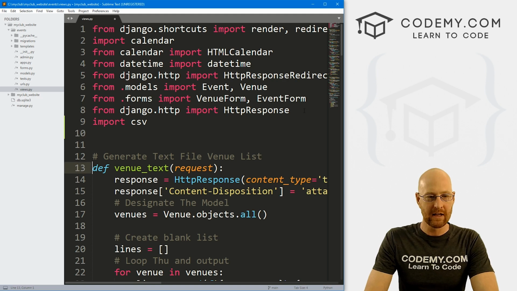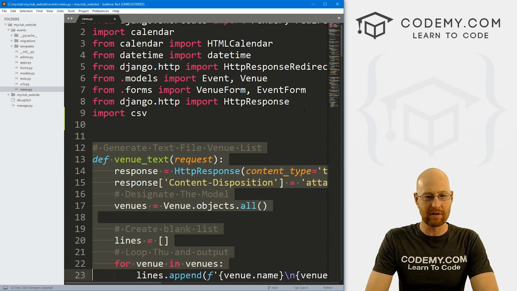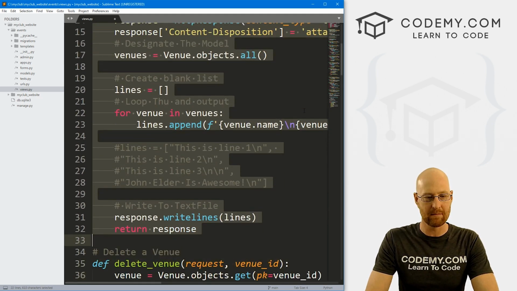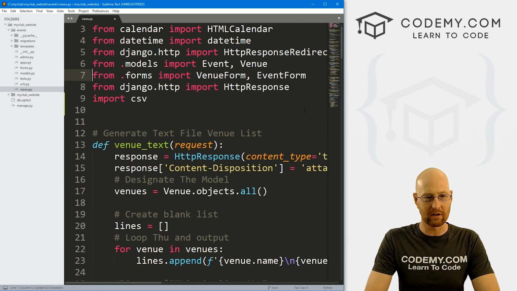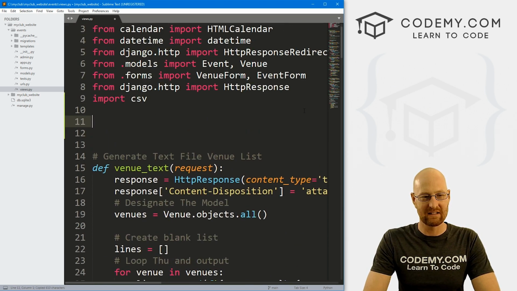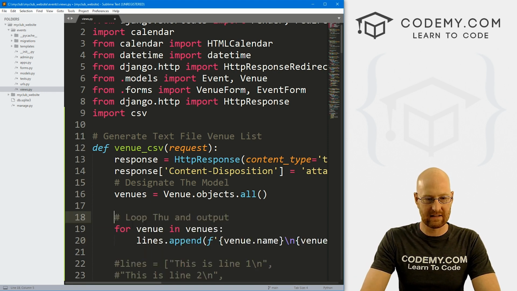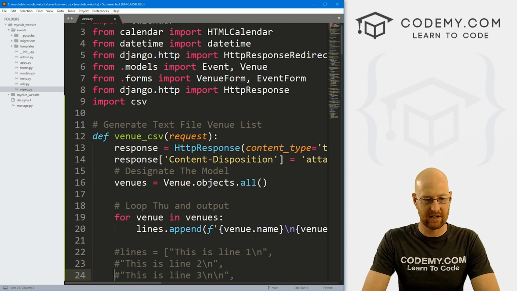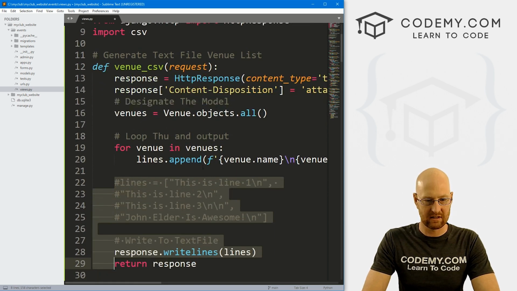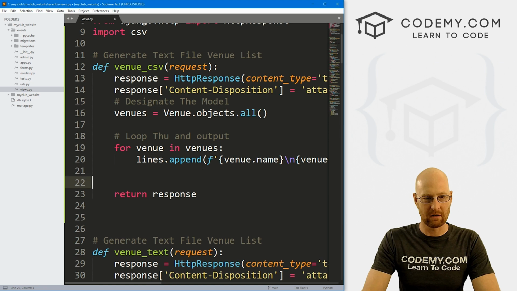So, okay. Now, I'm just going to go ahead and copy this whole function that we did last time, because it's going to be sort of similar to do the CSV spreadsheet stuff, but a little bit different. So first off, let's change this from venue text to venue CSV. And then we don't need this thing. And this is going to be different. We'll leave it in for now.